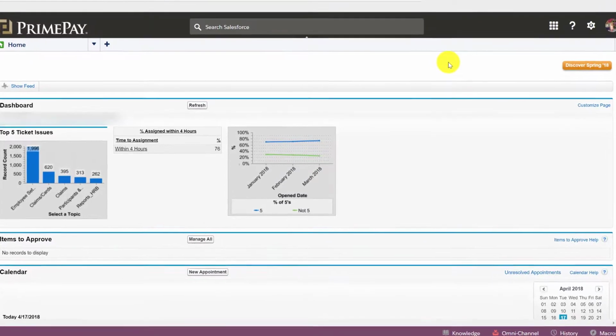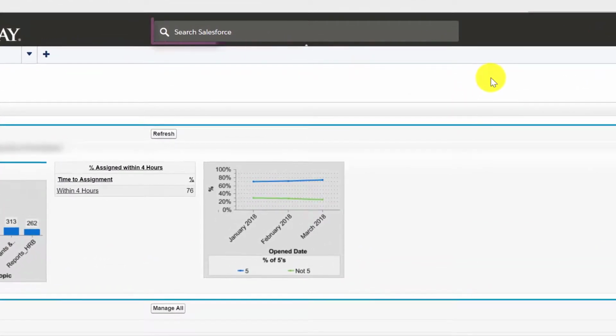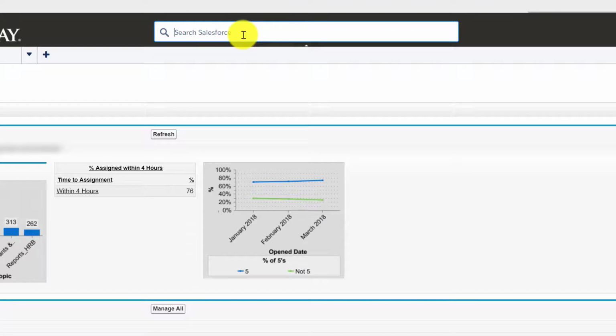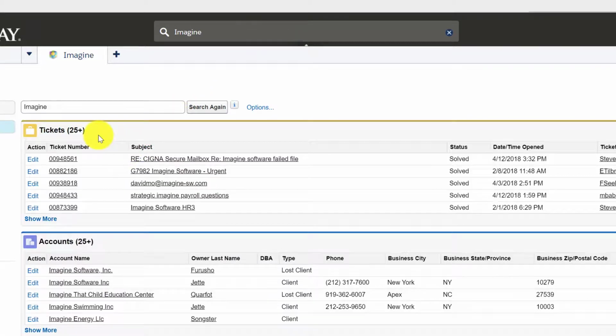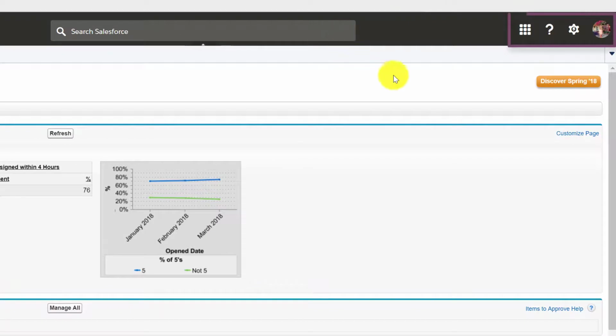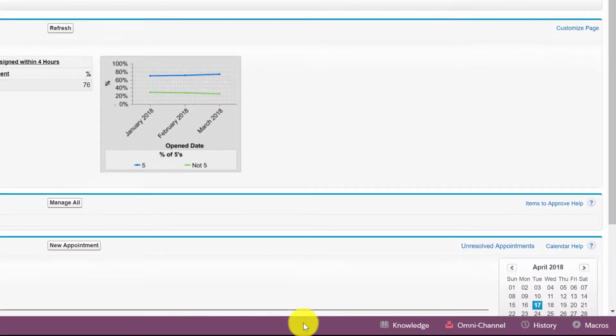At the top of the page, you'll notice a black header which contains this global search bar. You'll use this search bar often to search for different accounts, contacts, or tickets in Salesforce. Most users tend to search by client name, account number, or FEIN. Over here in the upper right corner of the screen, you can update some of your settings and preferences in Salesforce. Here at the very bottom of the page, you'll notice this purple footer.